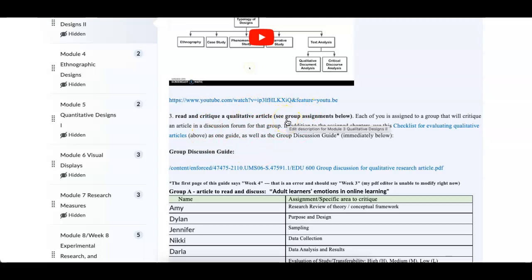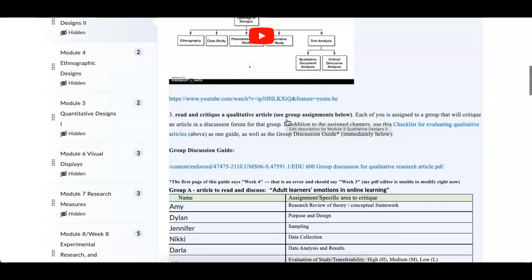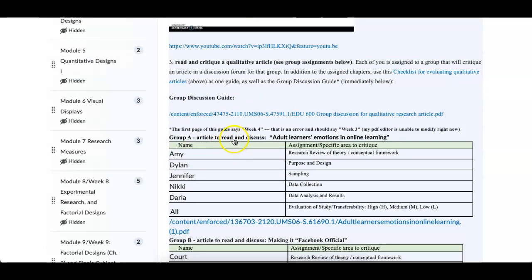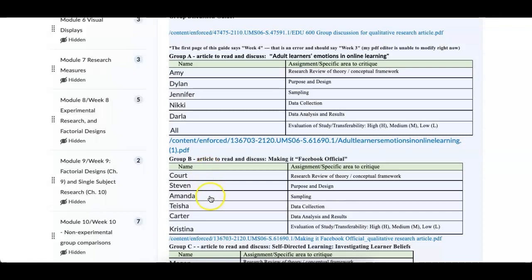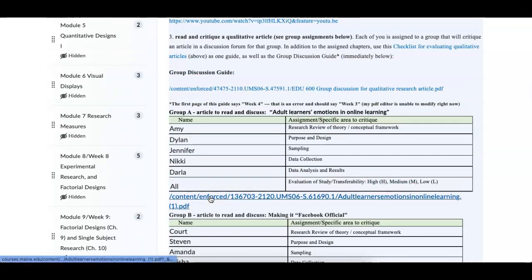Now this is a group assignment, where your group, in this case we have 3 different groups. Group A, these are the 5 students. Group B, 6 students. Group C, 6 students. Each one of the groups has a separate research article I'd like you to read, individually read, and then each one of you are going to take the lead in one of the sections.